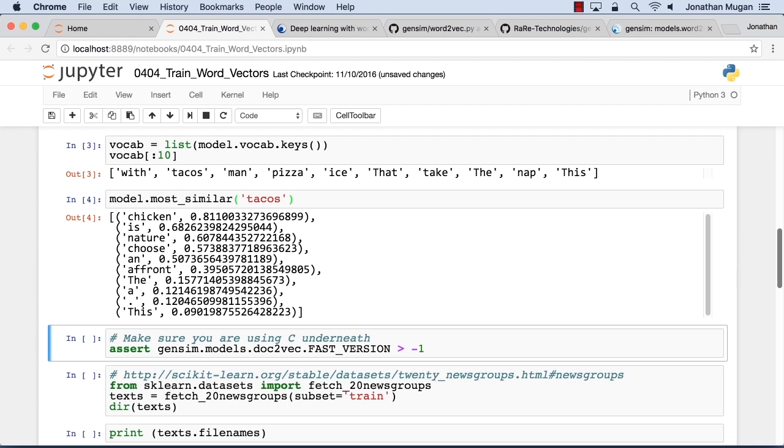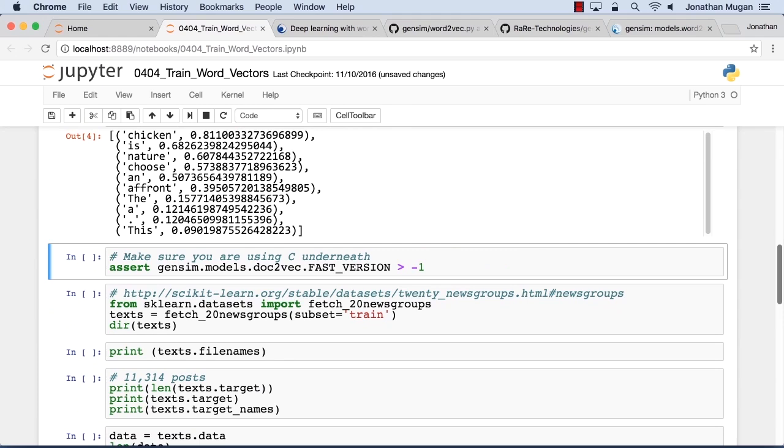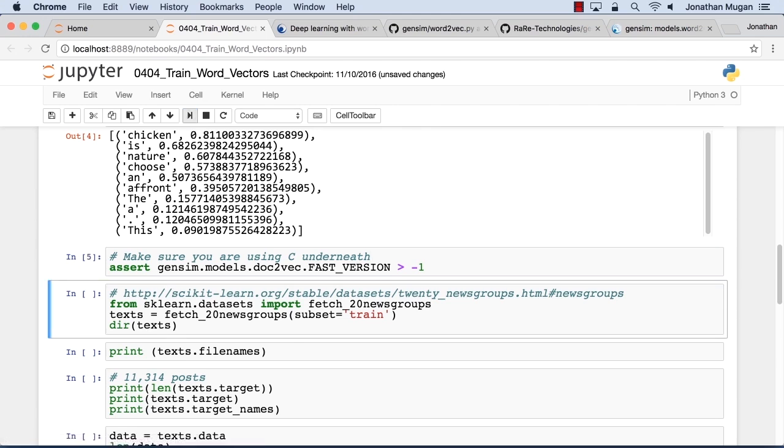So what we're going to do in this video is train on 2 different larger corpora. One thing you want to do in GenSim is make sure that you're running C underneath, and it takes care of that for you, but sometimes there can be a problem. You have to go deal with it if there is. It runs C underneath just so it's a little faster.